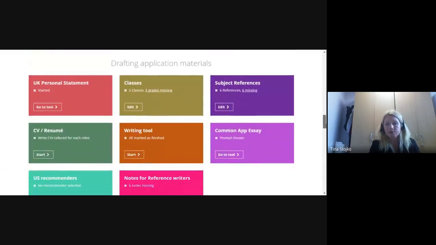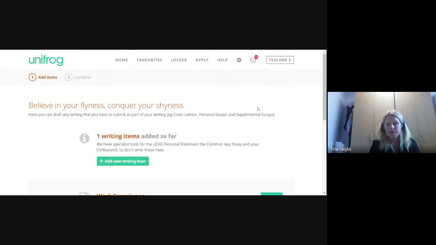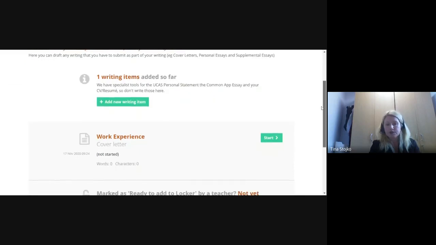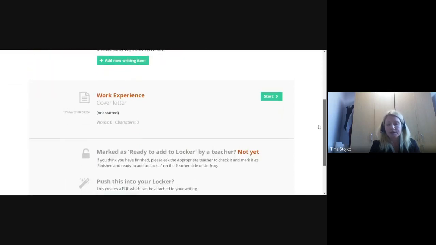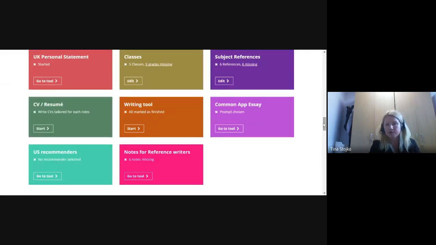And then if we just scroll back down again in the writing tool, this is something that would help you if you were writing a work experience cover letter, and they give templates there to add. Students can save those in there along with staff as well.